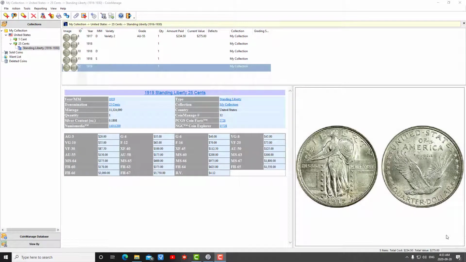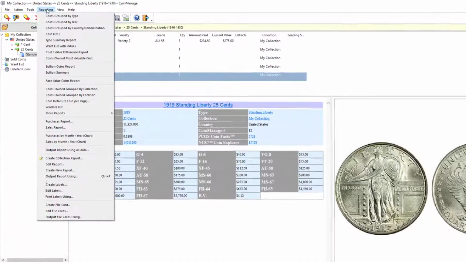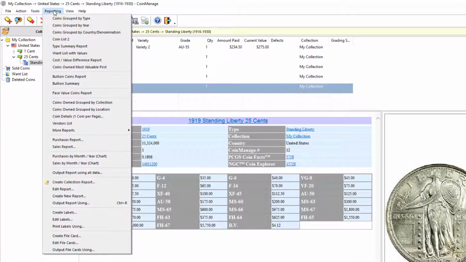Now, how will I run reports using CoinManage? To do this, under the reporting menu, we have a series of reports that ship with the program. If you want to run a report on all the coins you've entered, you can just select one of the templates that we have provided. So for example, I want to run a report on coins grouped by type. I can just click on that.